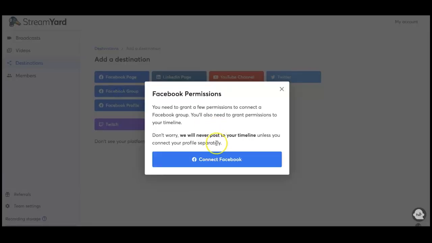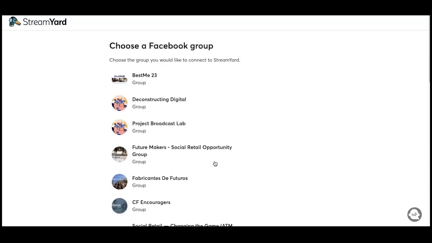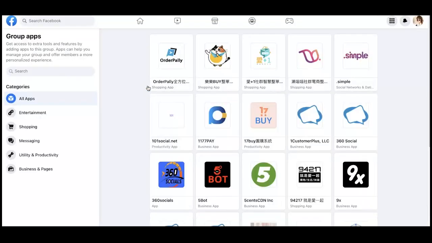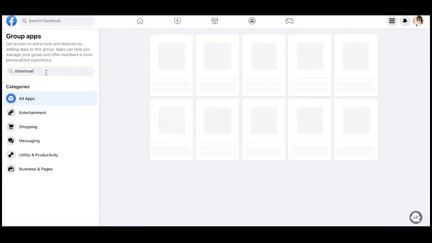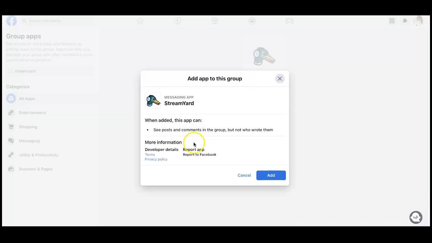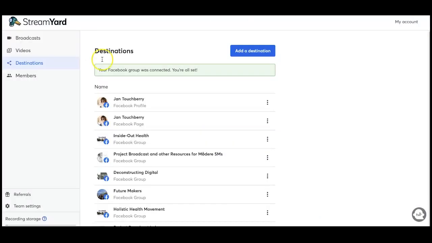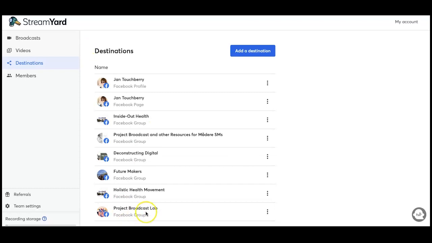Let's see, I'll add a new group. Let's add the Project Broadcast Lab. Open Facebook settings, and then you're going to need to go down and type in StreamYard to the apps. So you can just search for StreamYard, click that, give it permission, and the group is added in your StreamYard. So if you go down, there it is, Project Broadcast Lab.